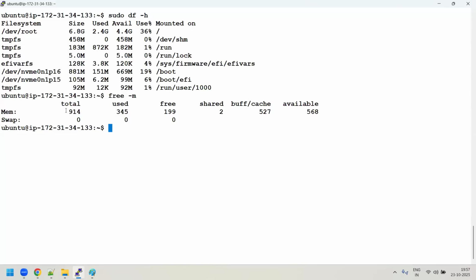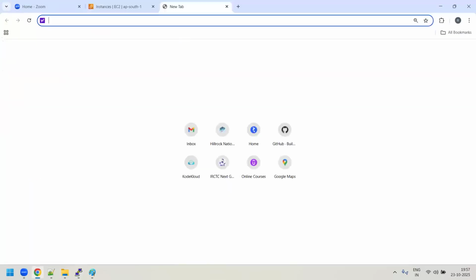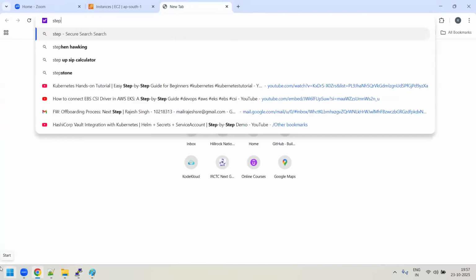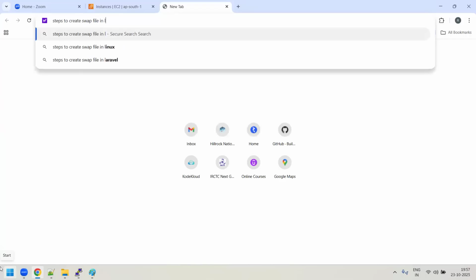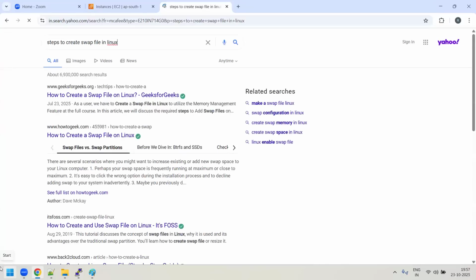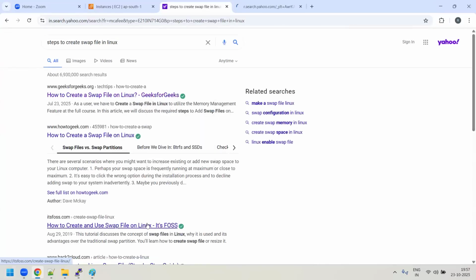So then what happens, right? Your swap file will be added here. So you just say steps to create swap file in Linux. Now, rarely this question will be asked, guys, not that much, but still just for the top of our mind, right? We need to just remember these things, that's all.